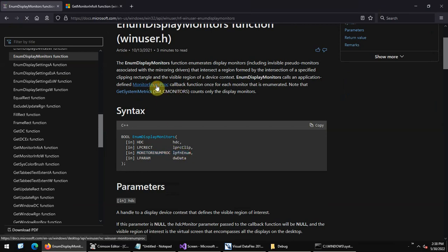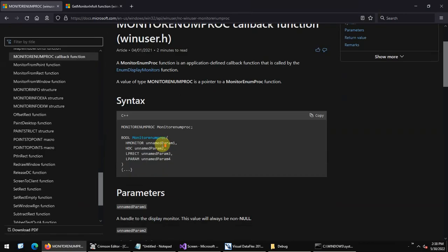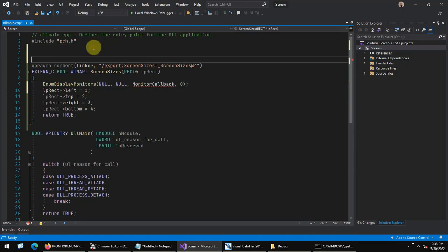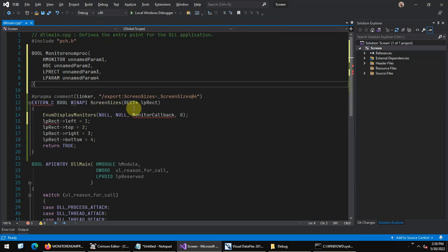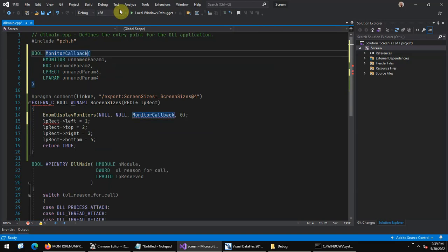So MONITORENUMPROC. The function EnumDisplayMonitors is expecting a function pointer that looks like this. So we're going to copy this function prototype, and then we're going to put it back here. Now you don't have to call it exactly the name that they want. In fact, I will call it monitor callback. You don't have to call it MONITORENUMPROC. You can call it anything you want. Now remember, this is the tricky part. Make sure that you have WINAPI here. I don't know why the documentation doesn't say it. Just assume that you know.